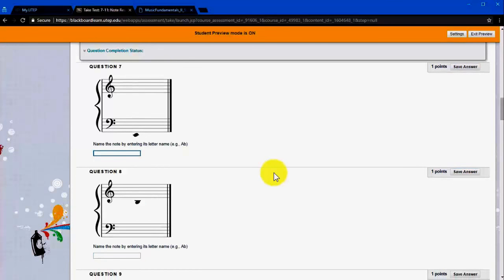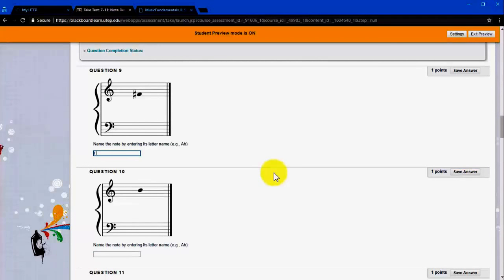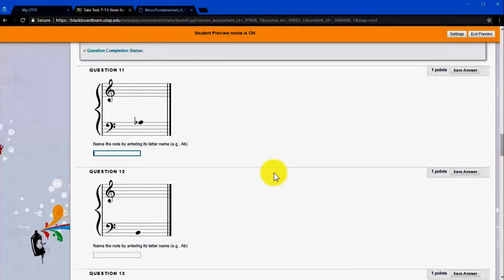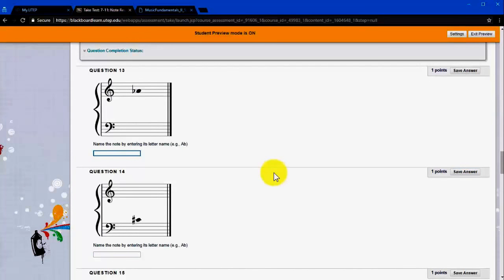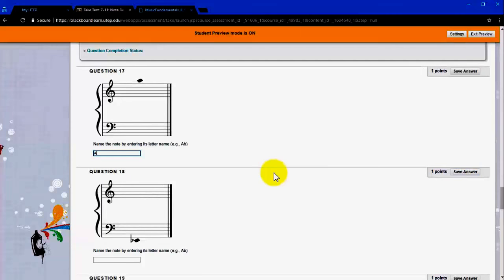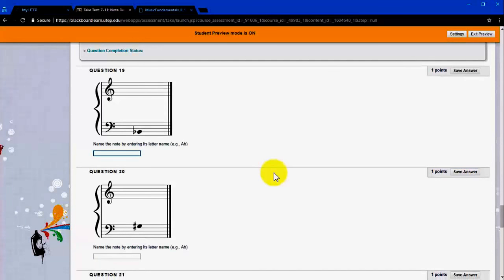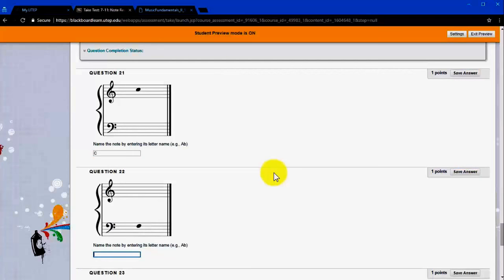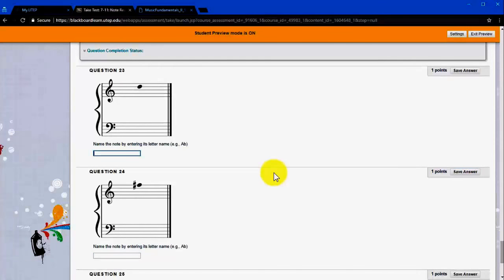Usually you'll use your mouse to get from question to question, but it's actually faster if you hit the tab key. So that's what I'm doing. I'm just hitting tab twice so that I don't have to take my hands off the keyboard, and then I can take the quiz faster. Okay, almost done here.